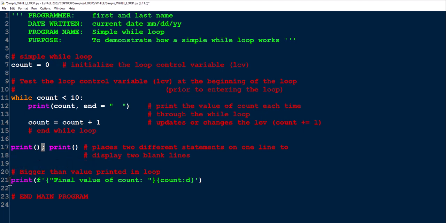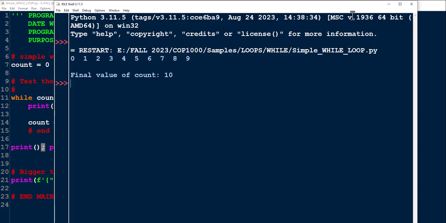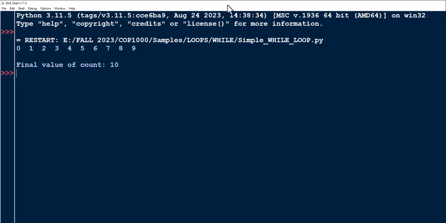And now at line 21, we want to display the final value of count. It is going to be larger than the value printed in the loop. And I'll explain why. First, let's run the program. To run the program, and what you're going to see is count. When it goes to the loop, the first time count is 0, skips 2 spaces, 1 skips 2 spaces, 2, and so on, all the way up until 9. The final value of count is 10.